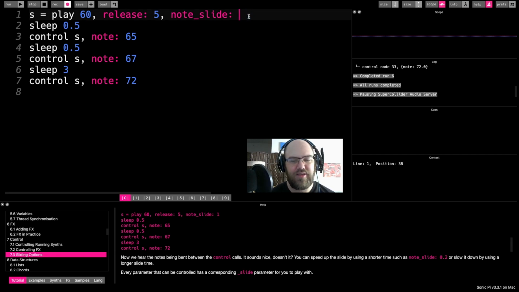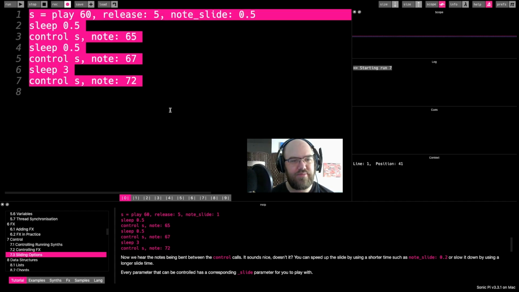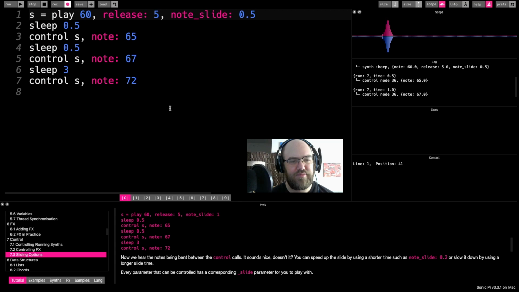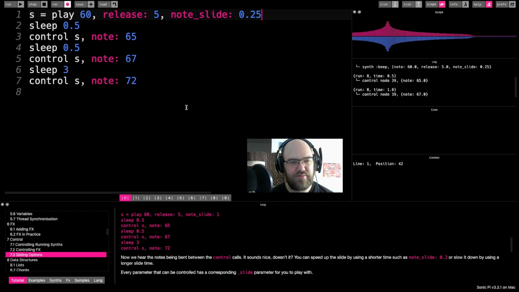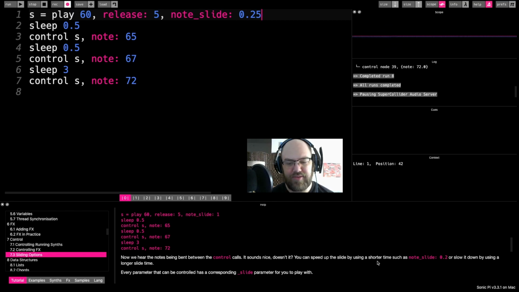Let's try 0.5. Maybe even quicker. 0.25. I like that. You can speed up the slide by using a shorter time, such as note_slide: 0.2, or slow it down by using a longer slide time. Every parameter that can be controlled has a corresponding slide parameter for you to play with.